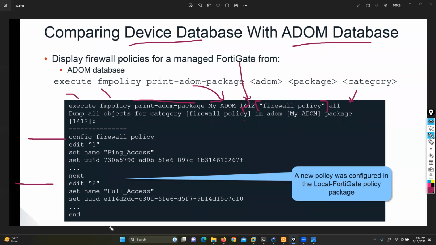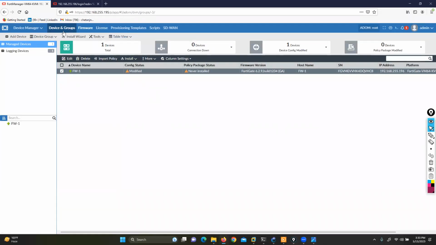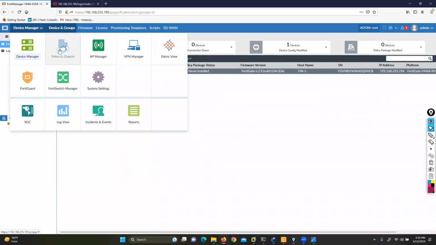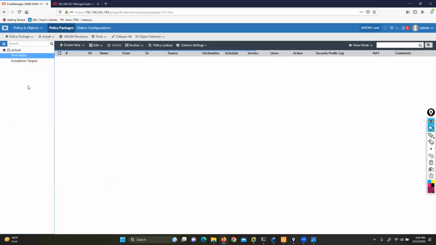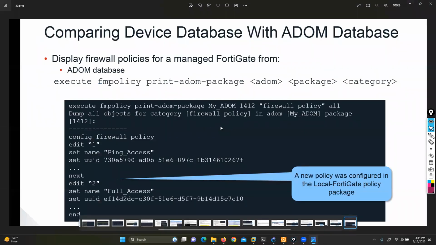So you can verify the device database, or if you want to verify all policy package information, all policies, display firewall policy for a managed FortiGate, you can use this command with the CLI option. Otherwise, graphical is simple. On the graphical page, you can click on policy and package, policy and object option. Here you can get all policy package information, and you can get the installation target. So either you can verify this information with the graphical page, or you can go with the CLI option.